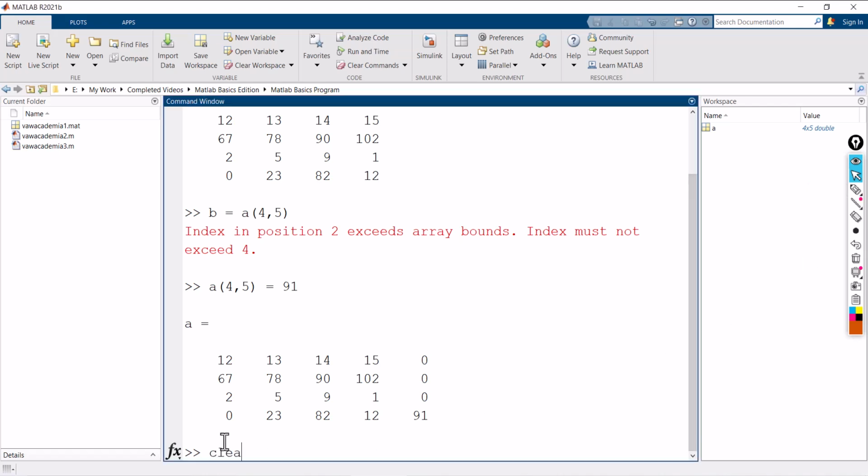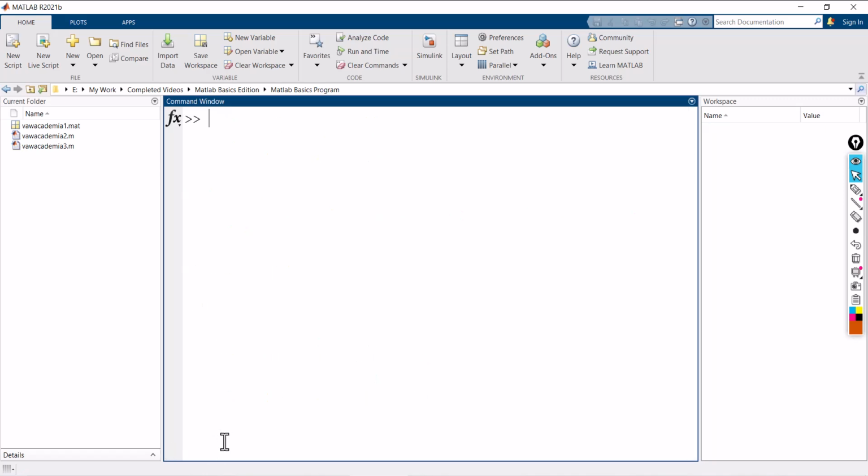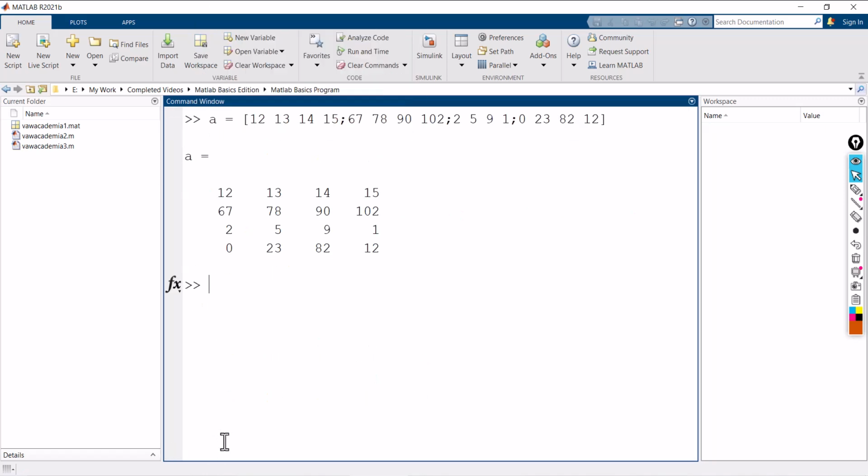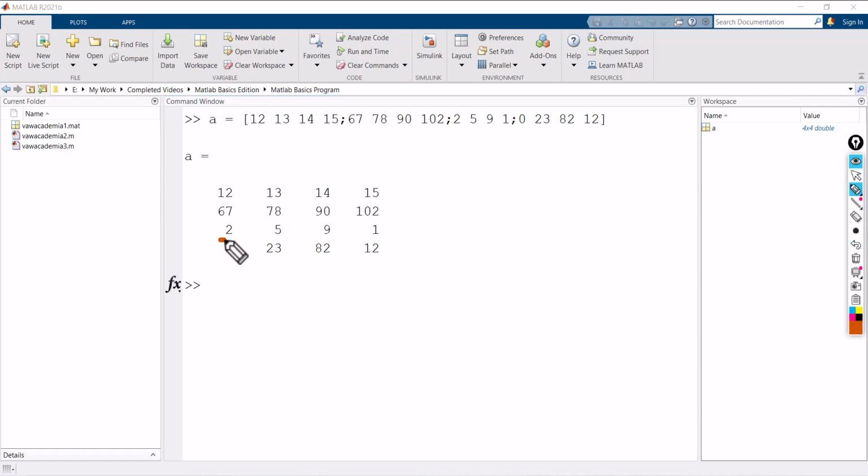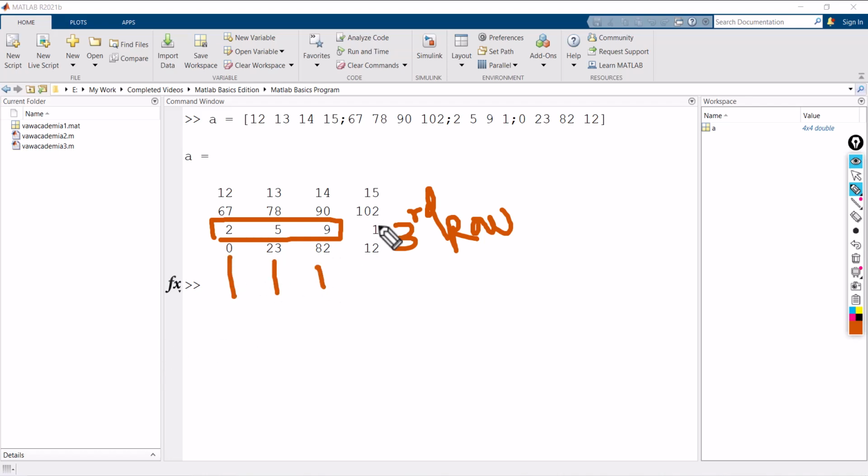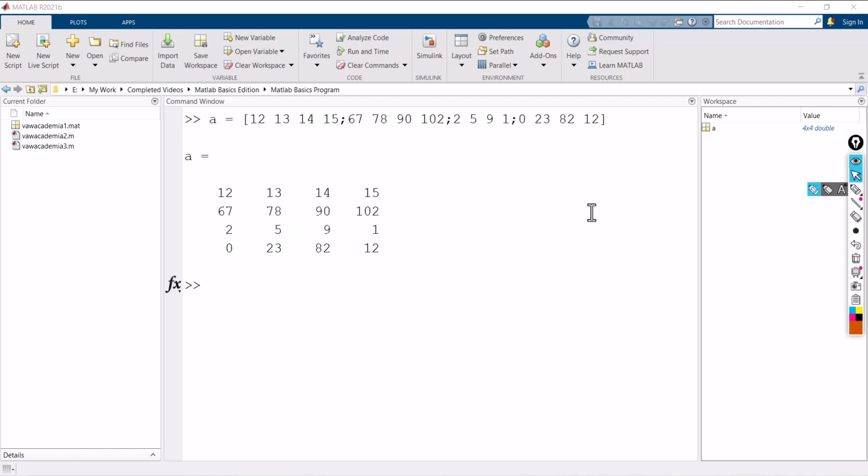Let me clear my screen. Now we'll discuss how to pick a particular row or particular column from the matrices. Let me take the same A. Now I'm going to pick only these values 2, 5, 9 from the matrix. There is a third row, and the first column, second column and third column values. I don't want 1 actually. I want only 2, 5, 9. How to pick these things?